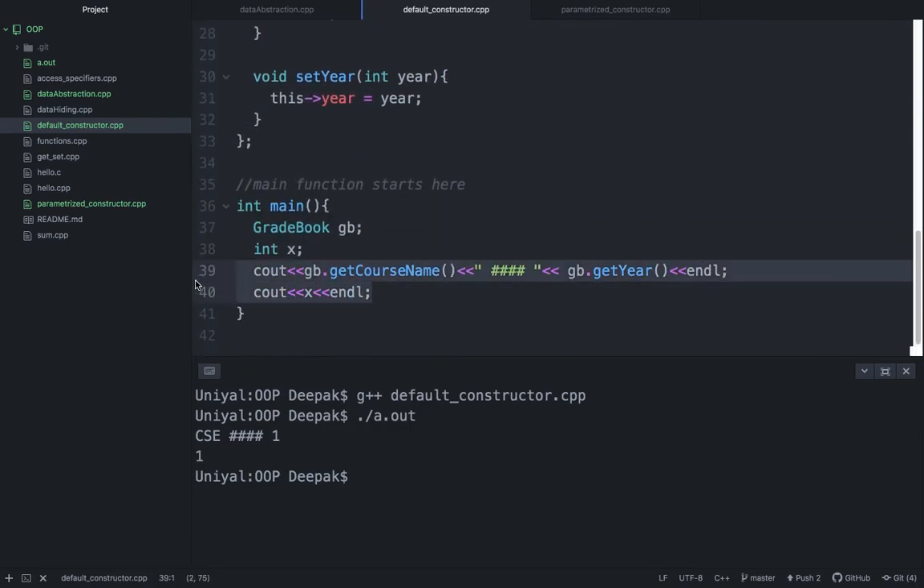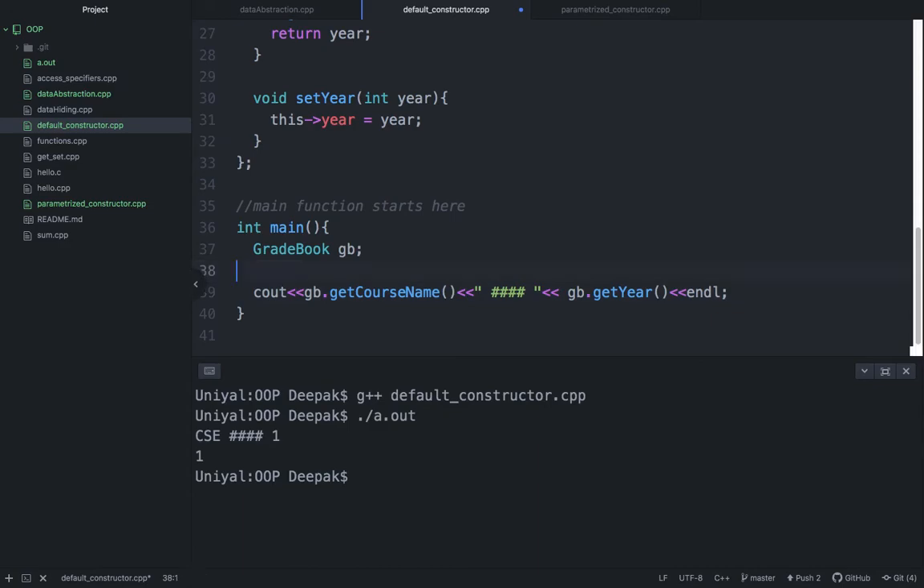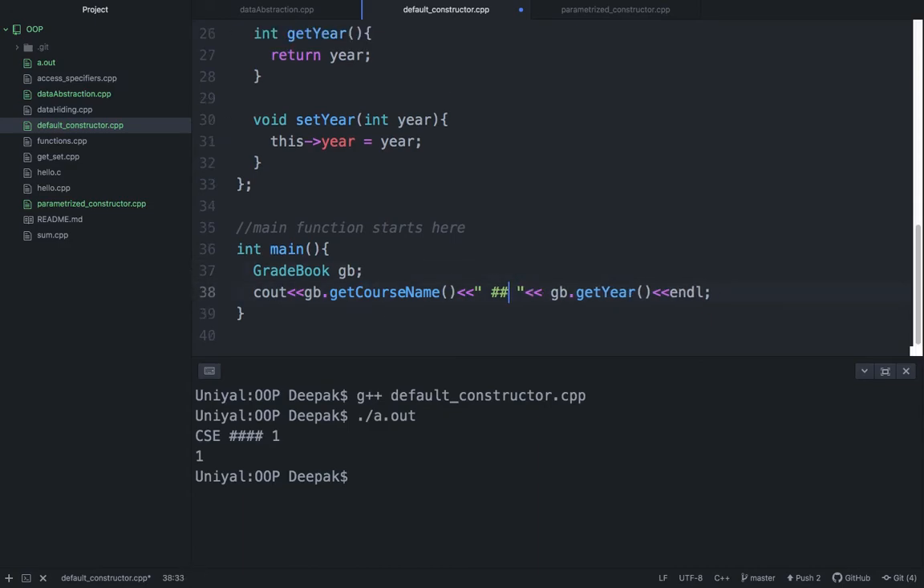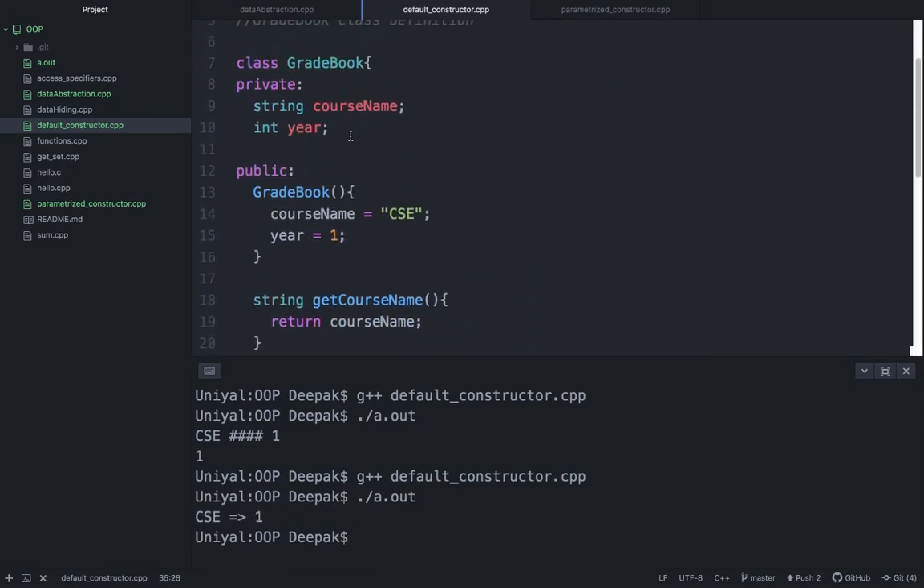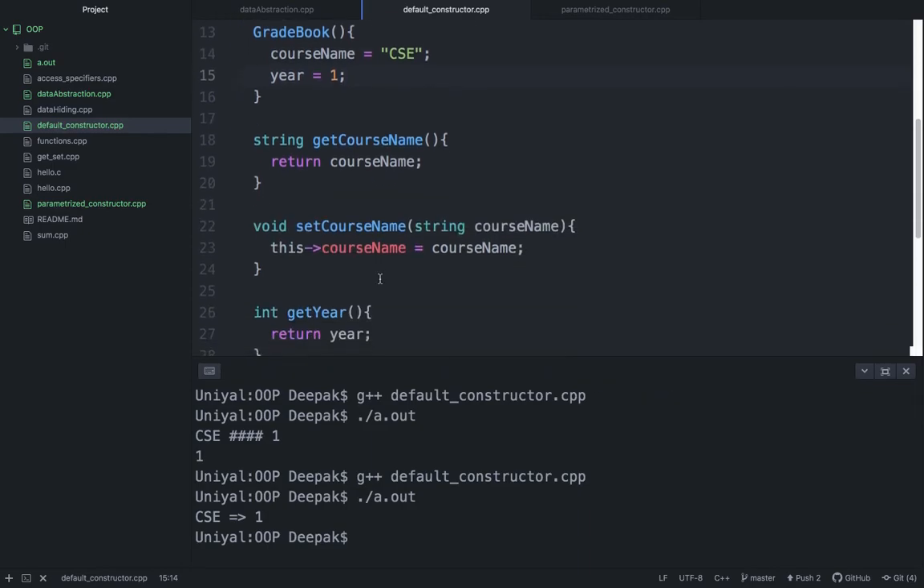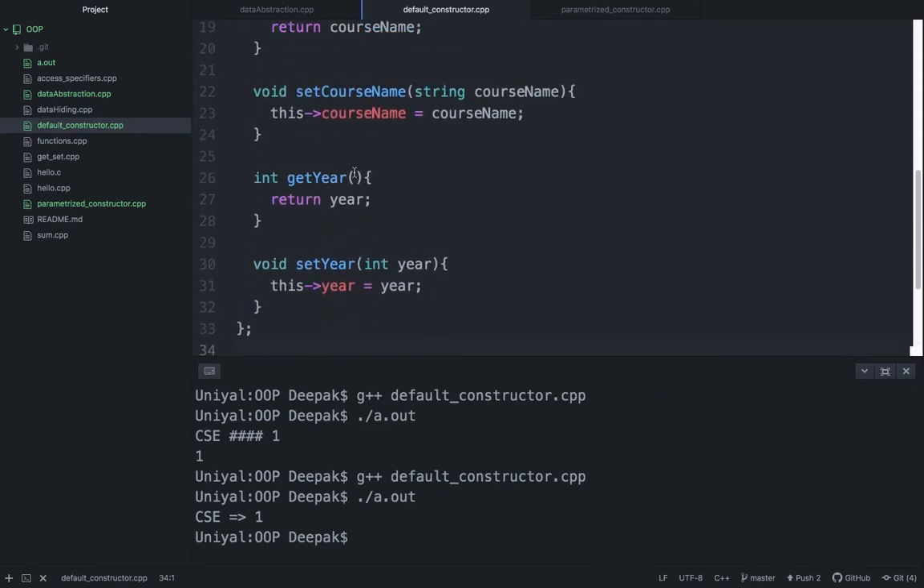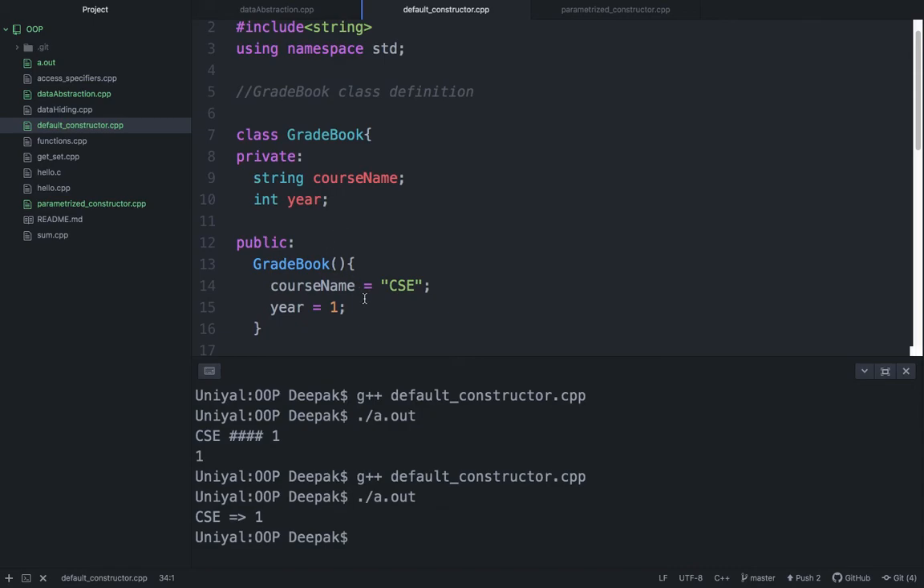So I will remove this variable. This was just for testing purpose, right? Compile it again, see the output, CSE and 1. So this is the default constructor that we have made, and before this another constructor was there, and the compiler can access that, and according to that the values were assigned. That was empty and 0. Now you can see here we have CSE and 1, right? So this is the way you have used the default constructor as per your need, right?